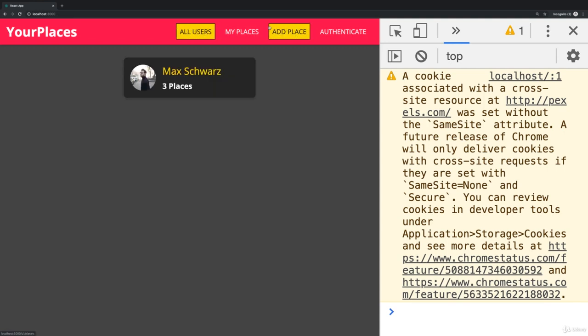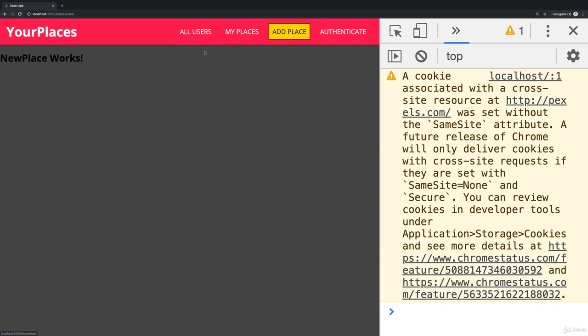And of course, some routes are not yet supported. For example, my places and authenticate. We always are redirected there because I haven't registered routes for them yet. But add place and all users works. And now we can switch with help of these buttons.